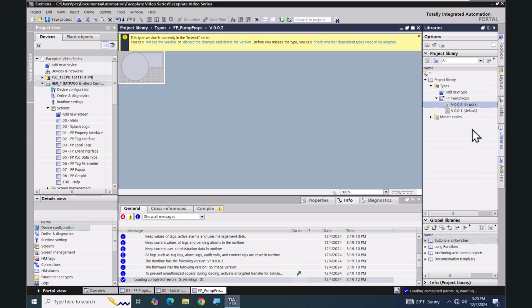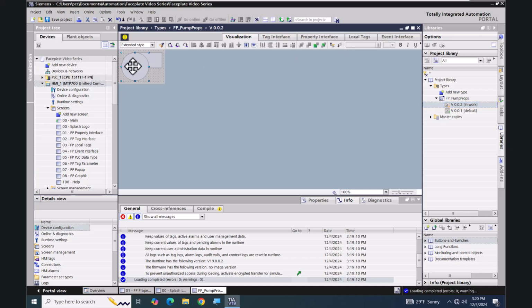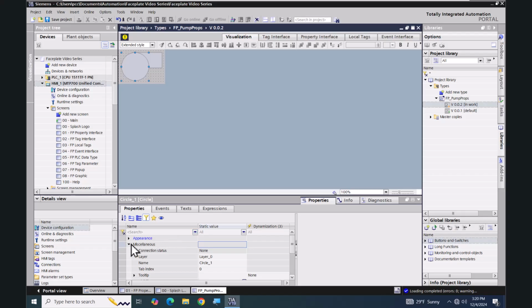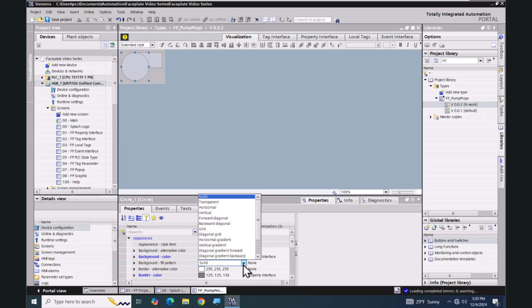So when you are editing, you'll actually be in the in-work version. So version 0.0.1 was my first release, and now I'm in work. So if I were to release this version, this would be the version that I would be using. So I'm just going to select this circle. I'm going to go down to the properties. And then under Appearance, I'm just going to make a small change. So for the background fill pattern, instead of it being solid for the circle, I'm going to select the drop down and I'll pick a vertical gradient.